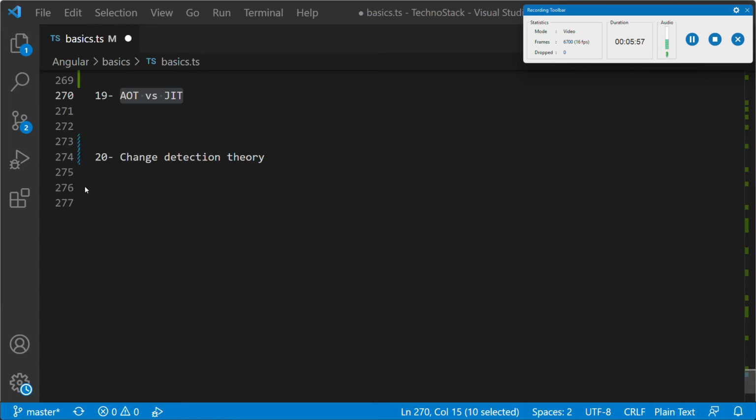Okay, so the next is change detection theory of Angular. The change detection mechanism detects data changes in the application and re-renders the views. This way Angular makes sure that the component and the view are always in sync. Changes occur on different occasions from different events such as keyboard events, mouse events, JavaScript functions, network requests.